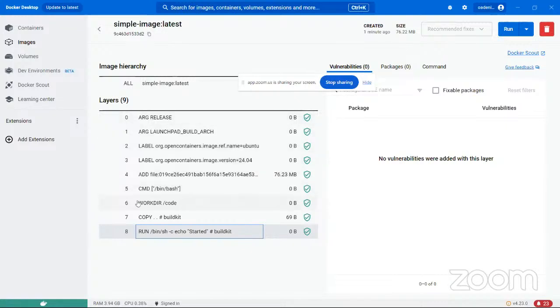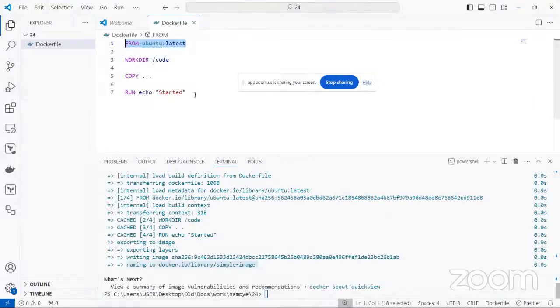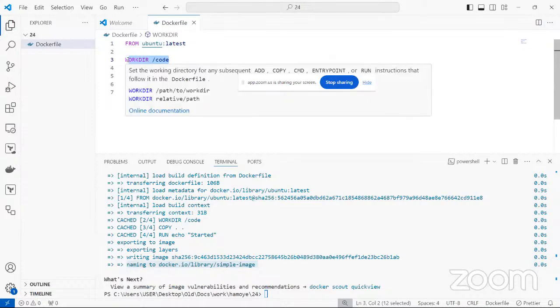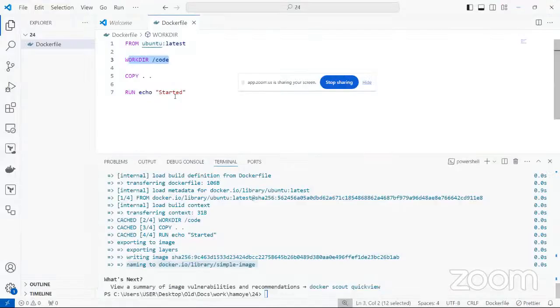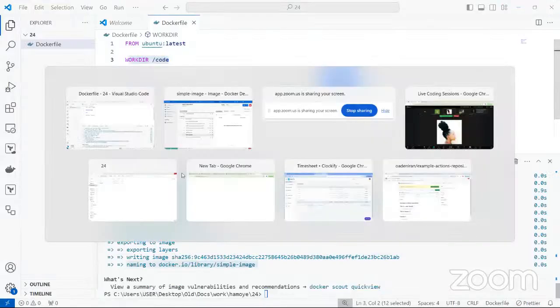But you can see this part, WORKDIR code. After you have downloaded all of your operating system, now I want to create a new working directory and call it code, and that was done. You can also see that the COPY . . that we did is also showing here. It copies the previous folder, and then the last thing, where we say RUN echo started, you can see it here also.